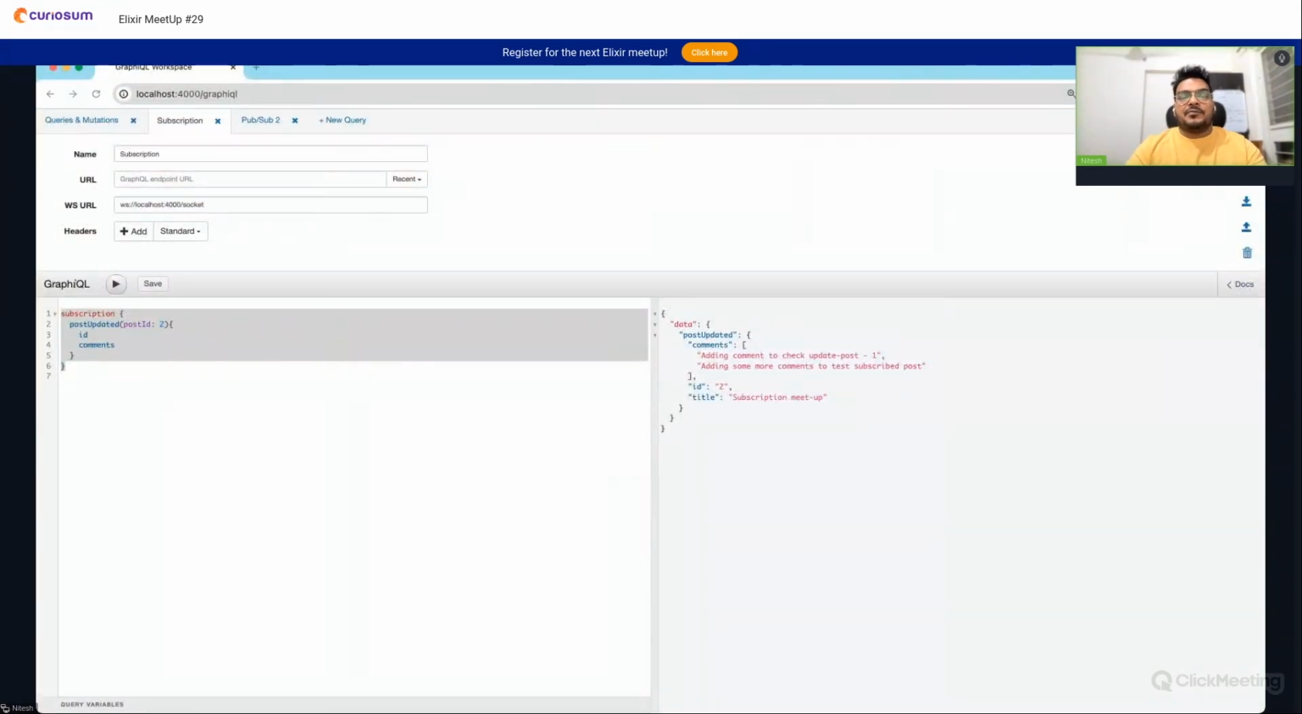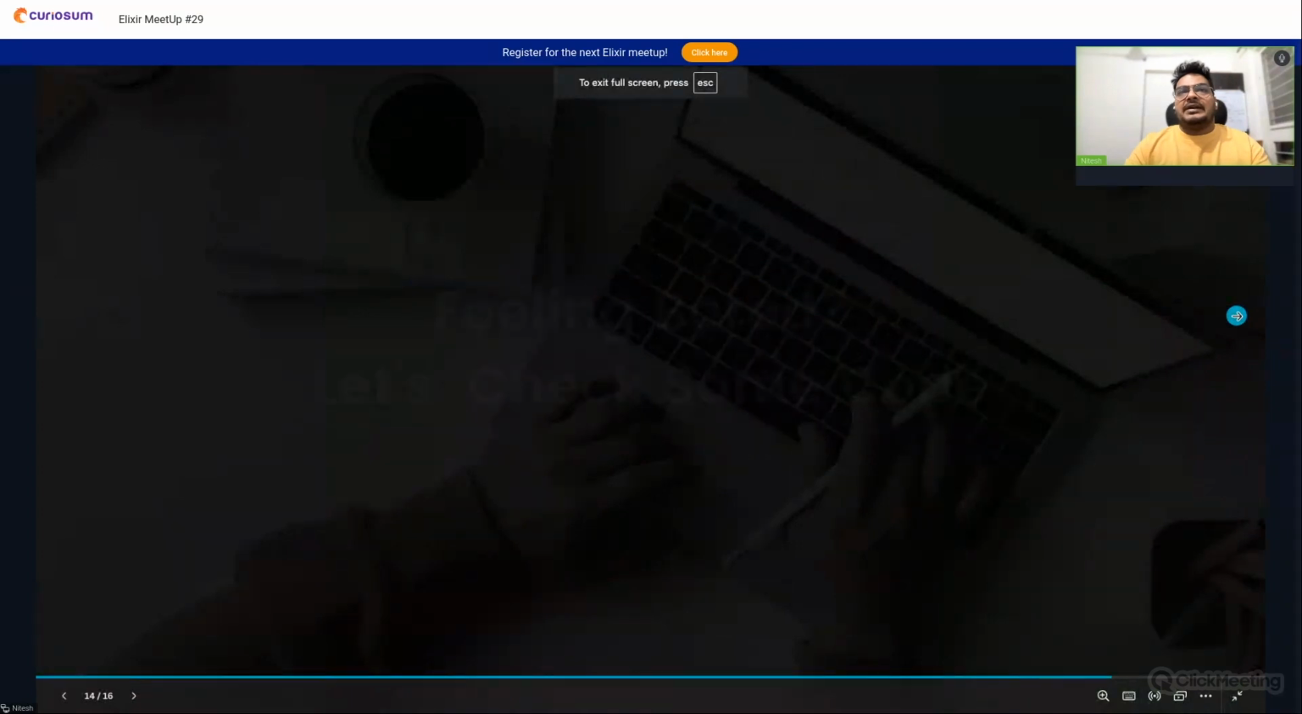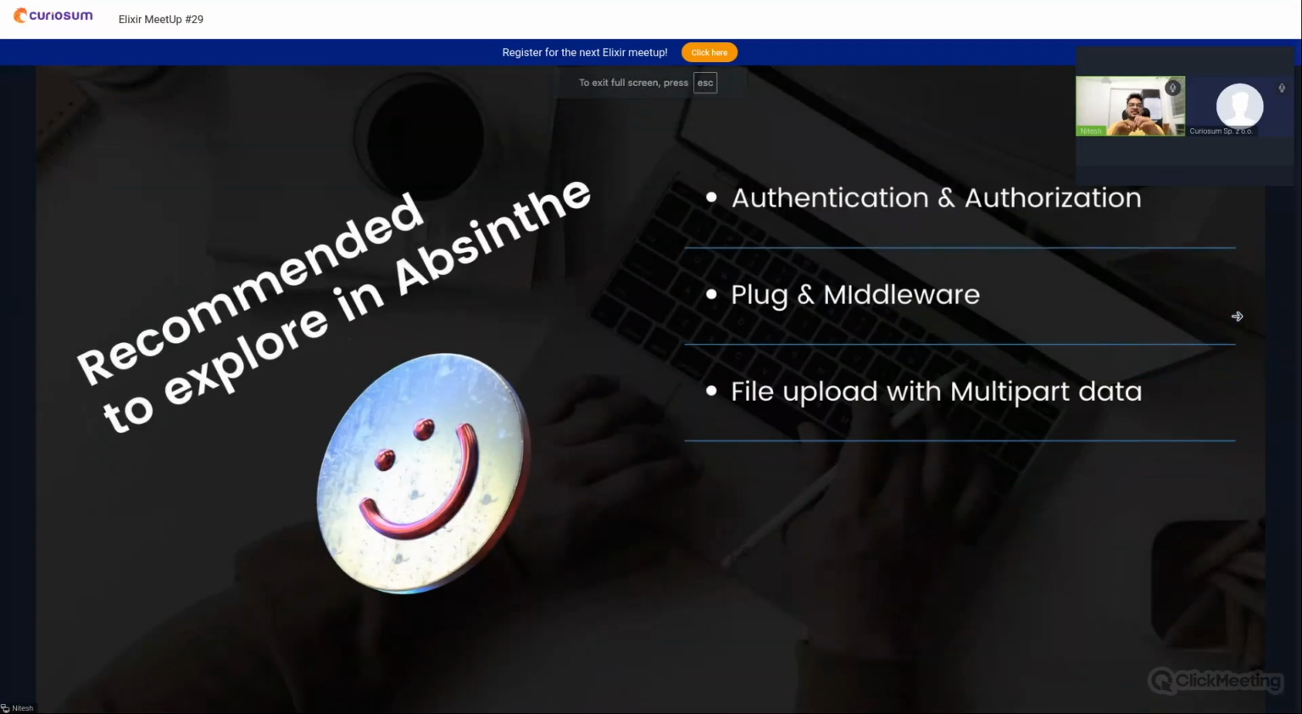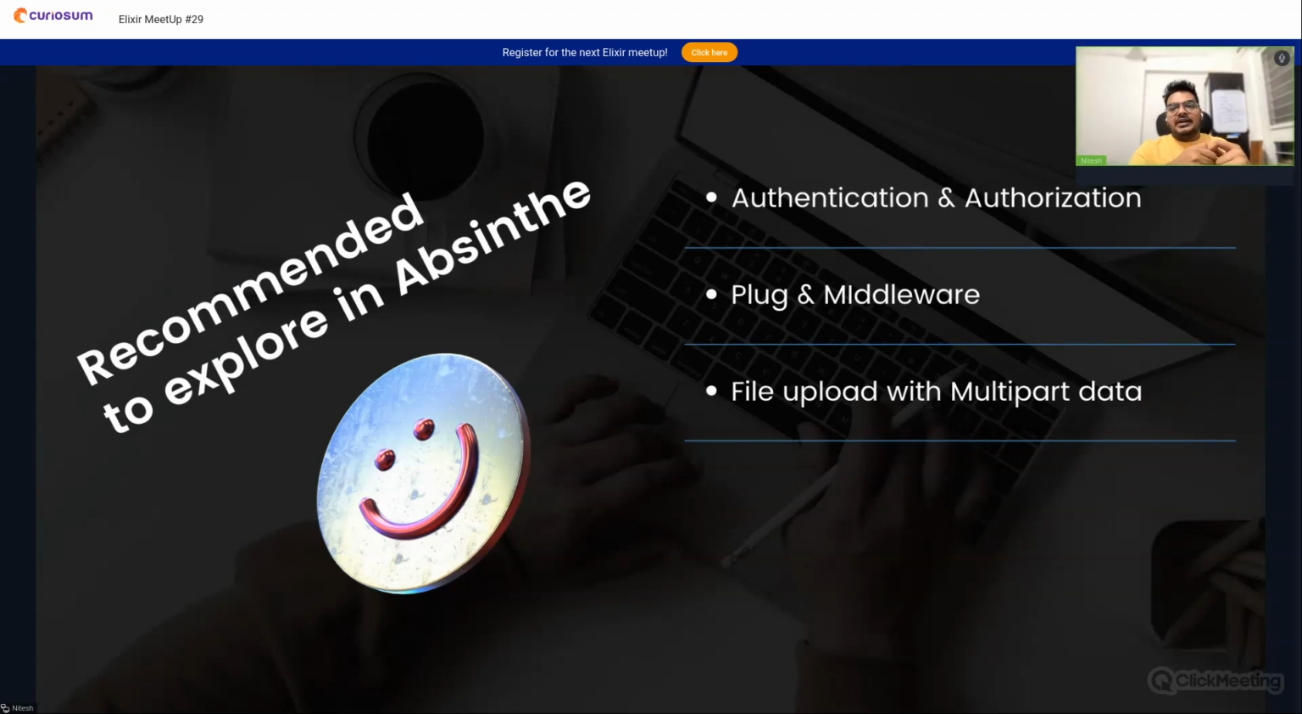And what to expect from you is that it's recommended to explore in Absinthe: authentication, authorization. You can also do plug and middleware. You can explore file upload with multipart data.